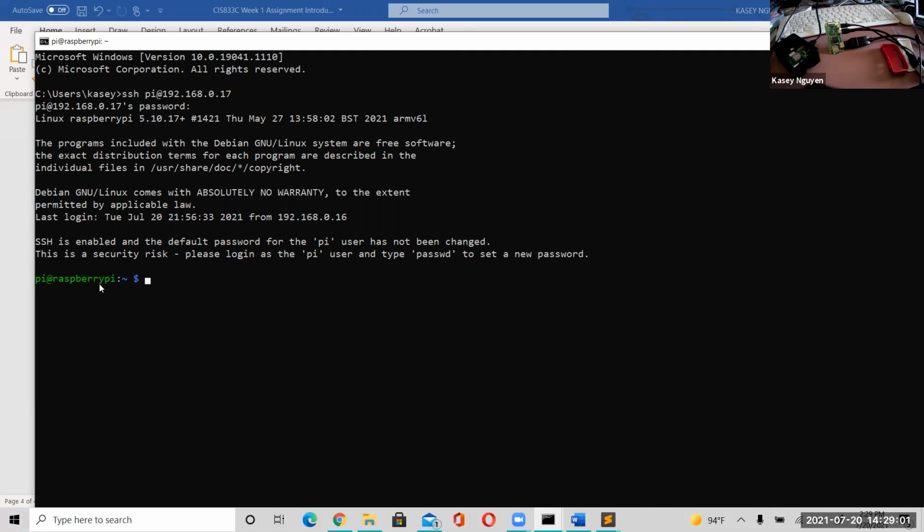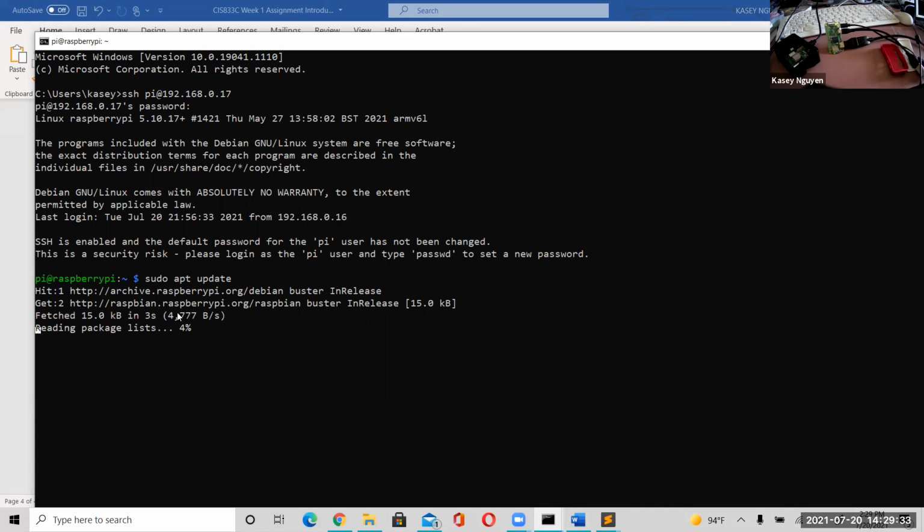Everything that we can do on an application interface, we can do in the command line, if you know how to work with the command line. So after we connect, you should see the path of your Pi. Then I can do sudo apt update, and then it would just update my Raspberry Pi now.